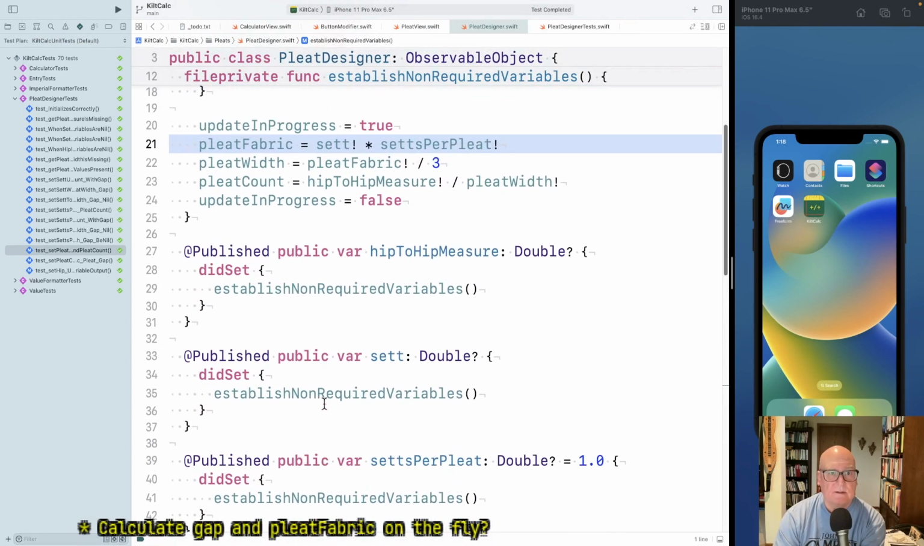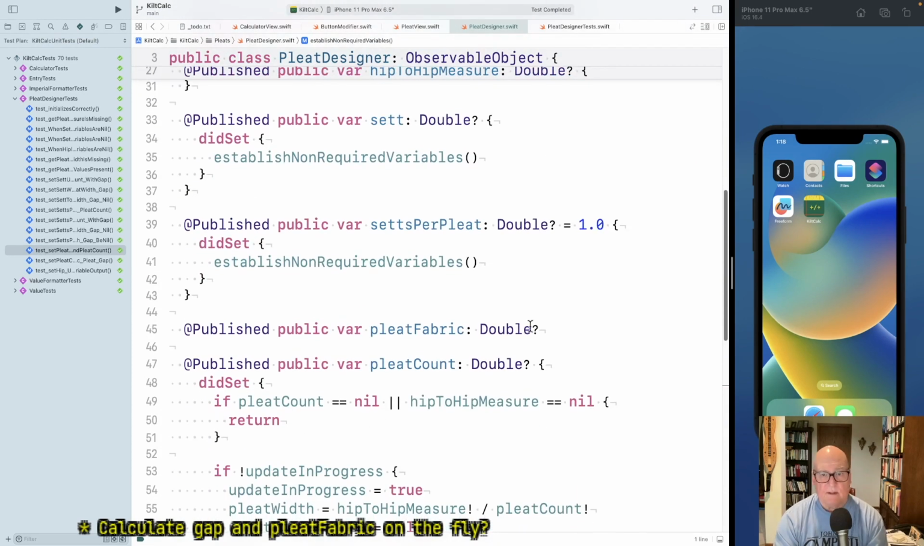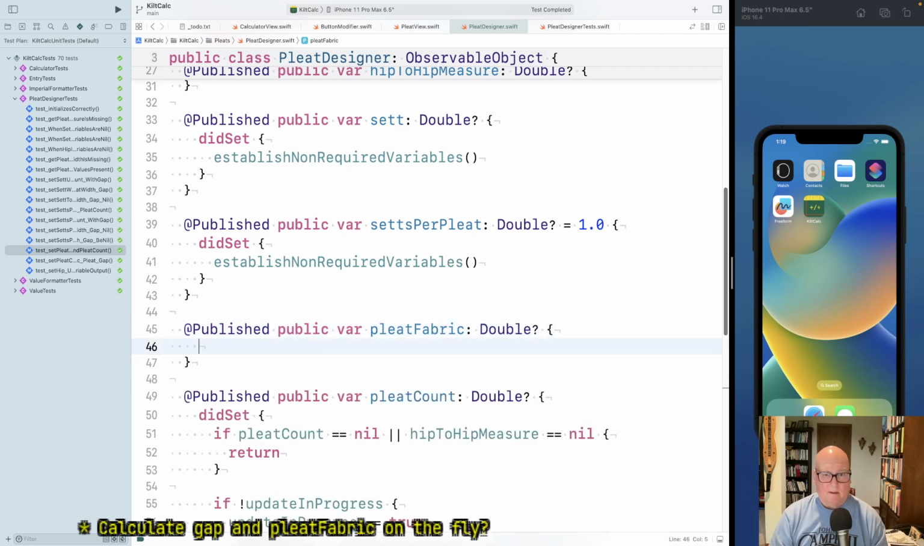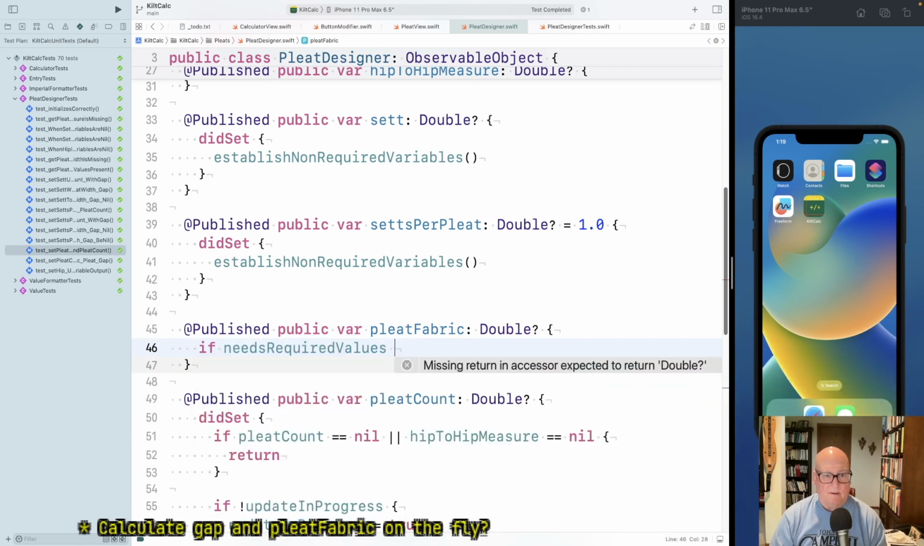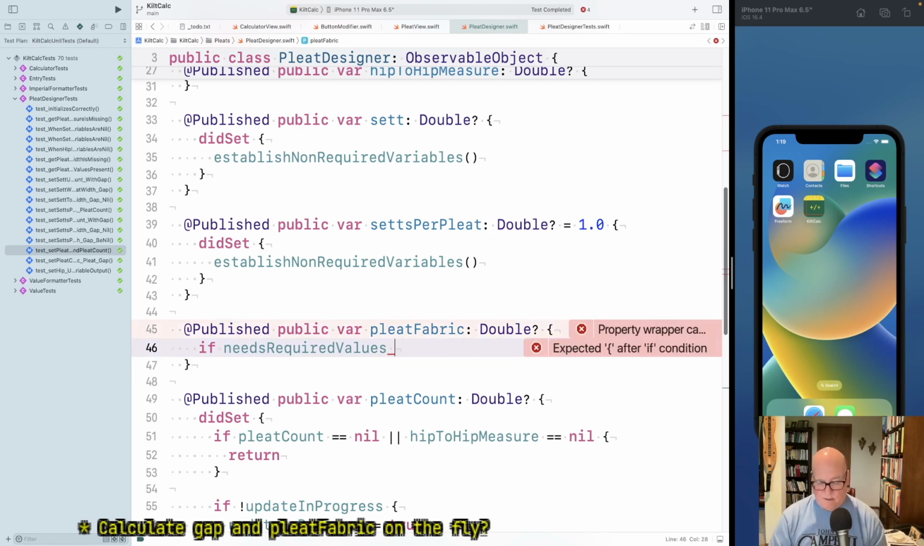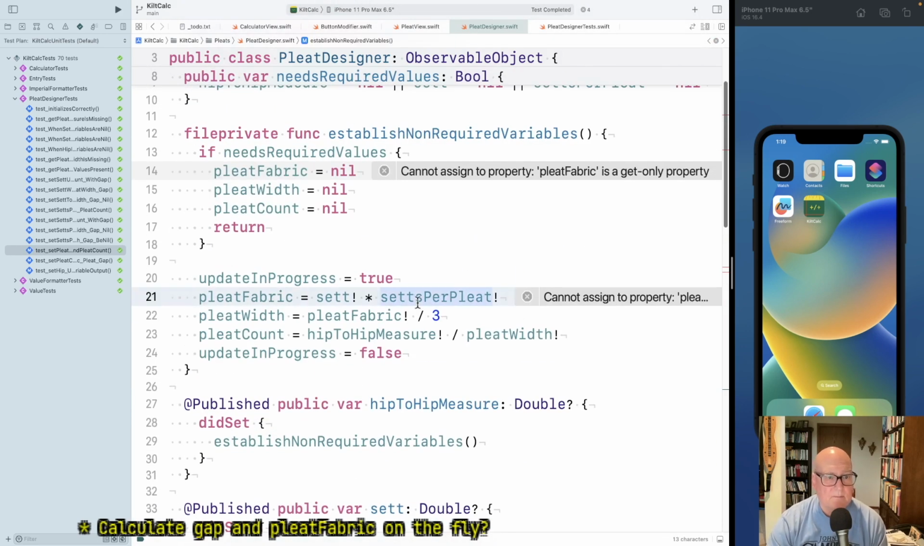Well, it's going to have the same rules, so let's do the same thing. If needs required, I almost should return 0, but we've been returning nil, so let's do that. Otherwise, what's that?